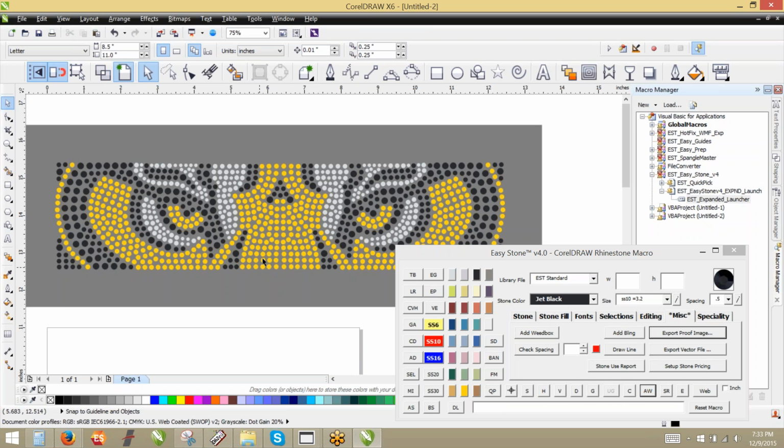You'll see that the design will probably look much nicer by introducing that extra stone size. I mean, we've already got two stone sizes for crystal and two stone sizes for black. So I don't see really why not have two stone sizes for yellow, especially if it's going to give us a better end result.